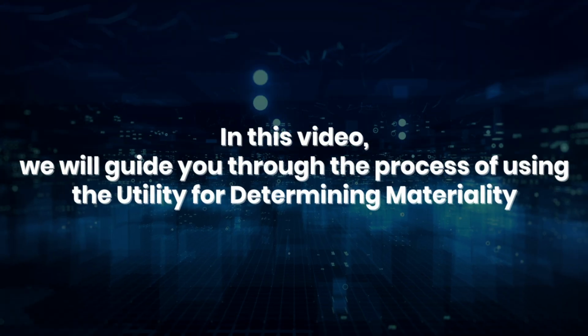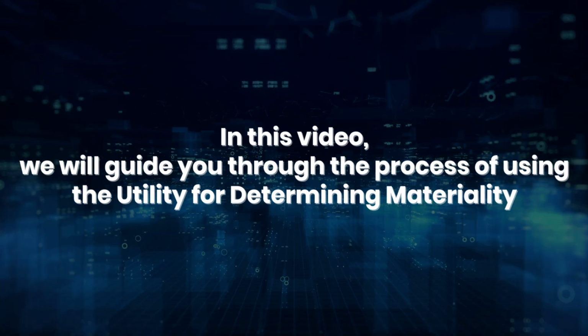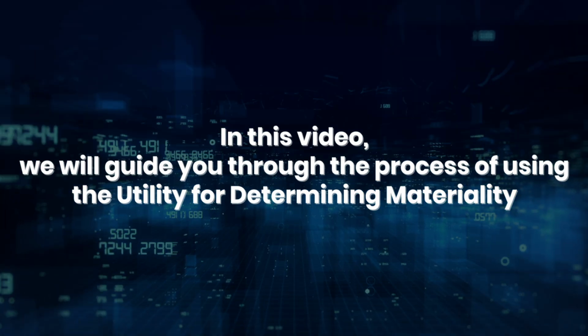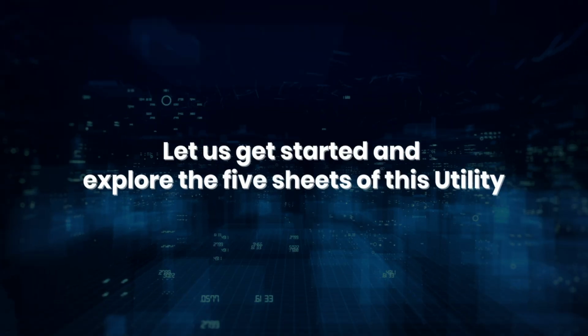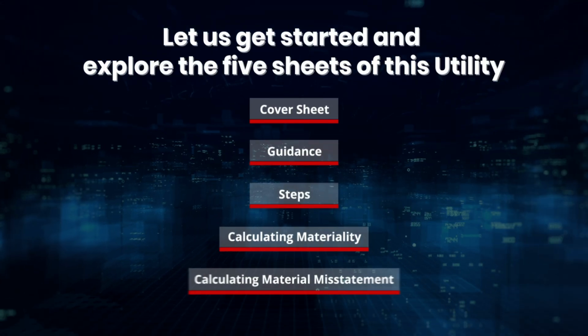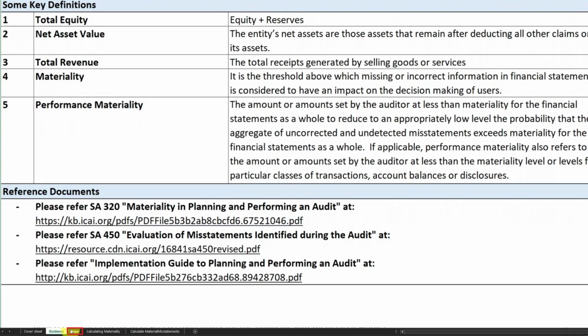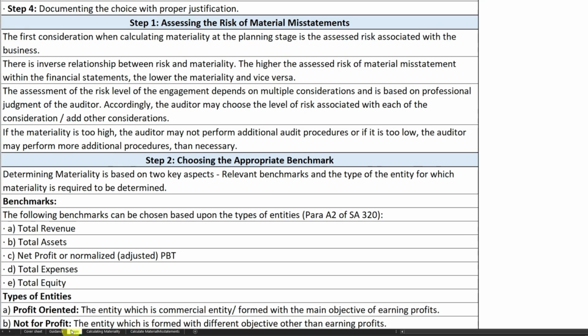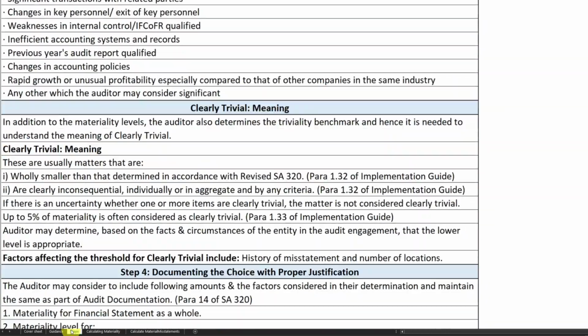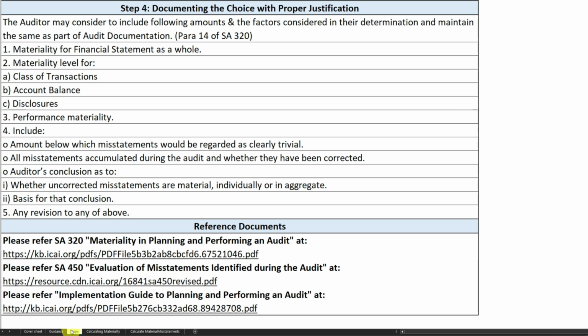In this video, we will guide you through the process of using the utility for determining materiality. Let us get started and explore the 5 sheets of this utility. The first 3 sheets, cover sheet, guidance and step sheets, immaculately help users in understanding the concept and 4-step process of calculating materiality. Users are advised to go through these 3 sheets carefully.